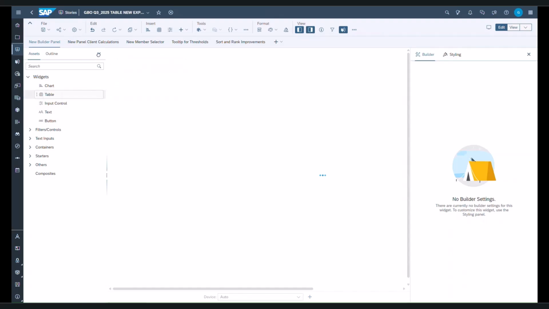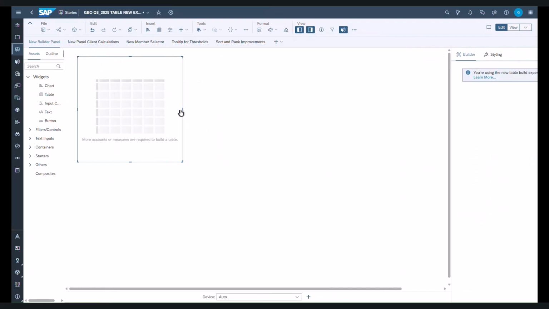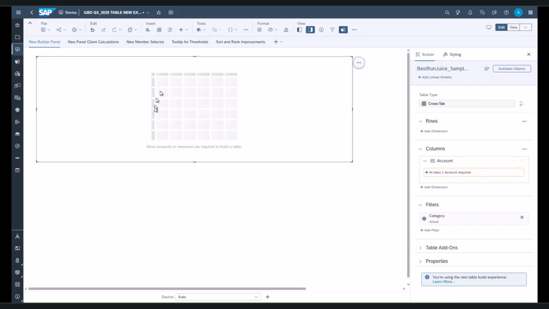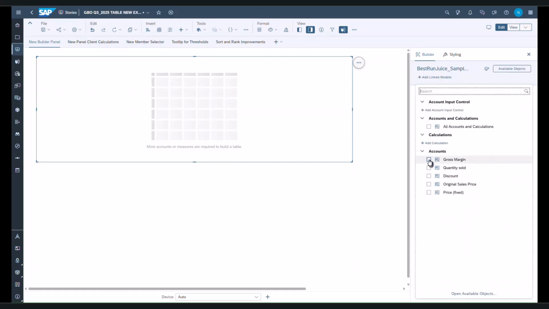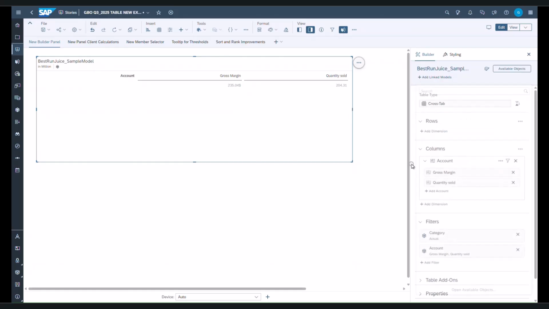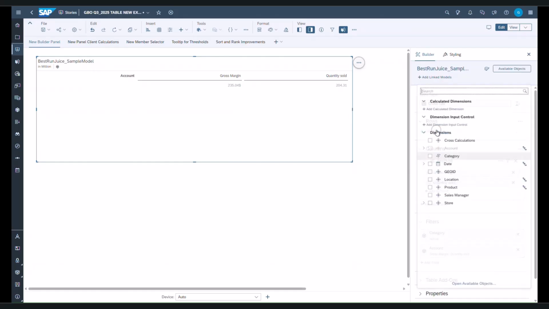Like previously shared, the table is empty now by default except for BW models. You can also find a confirmation you're using the new Builder table experience by looking at the bottom of the Builder panel. We can now start to use the new Builder panel. We can add dimensions and measures on the axis with the same experience as the charts. Let's add gross margin and quantity sold on the columns axis. And let's add product on the rows axis.